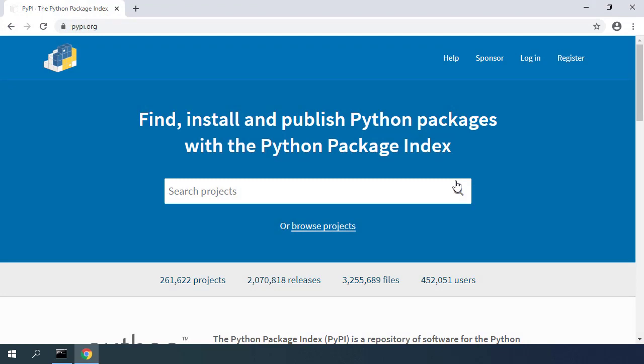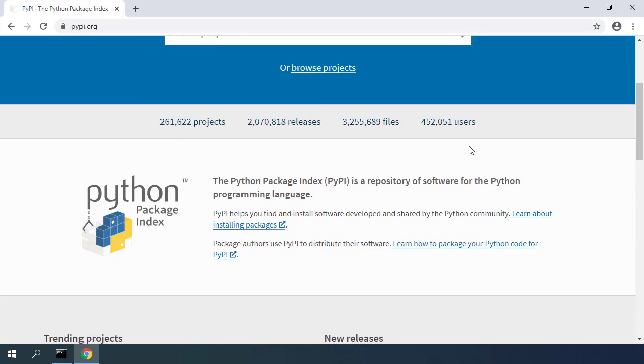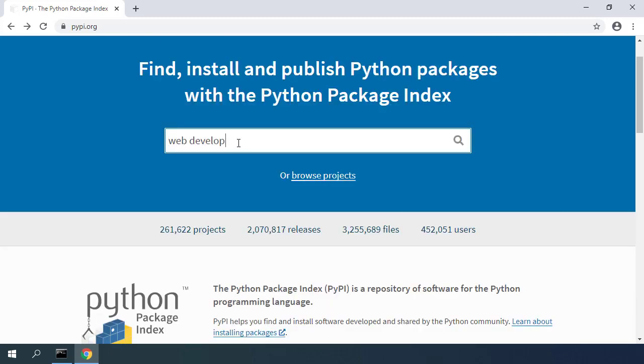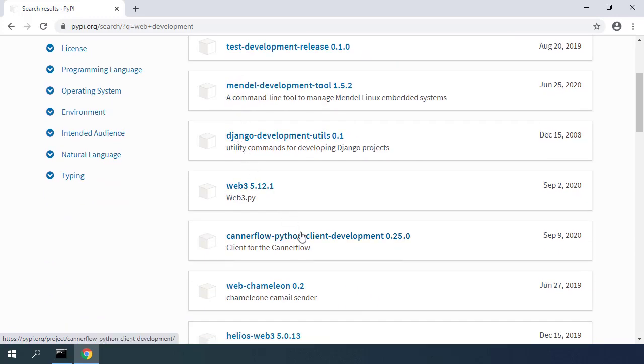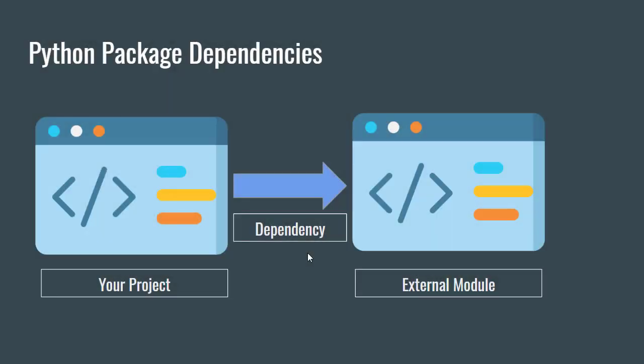One great resource to find these external modules and packages is pypi.org. This is the Python Package Index and it includes most of the popular packages in Python. So whatever you want to do in Python, you can simply search on this website. Most probably, you will come across a package for that specific task. When you include these modules or packages in your project, it is said that your project depends on these packages. In other words, these packages are a dependency for your project.